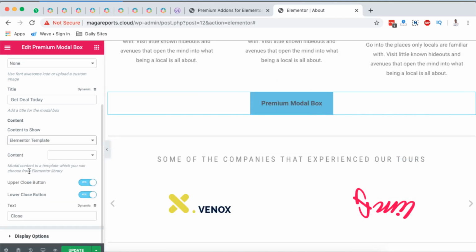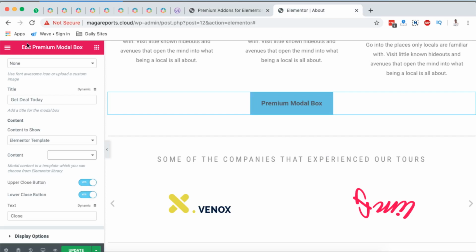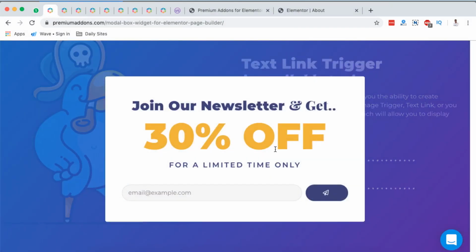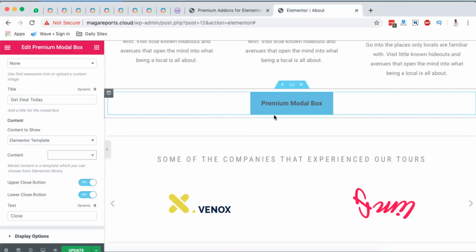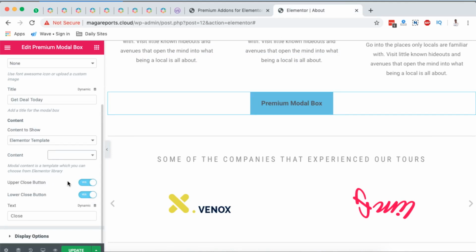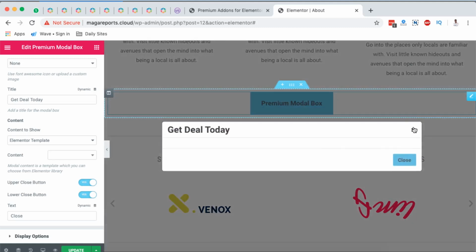Now, this is what I find fascinating, is that you can create your templates, import templates, and you get started. Just like you see here, all these modals were made using Elementor. So they are basically templates that were saved and are used in this modal pop-up box as content to show up. And then here you can even choose to show a close button at the top or even at the bottom.